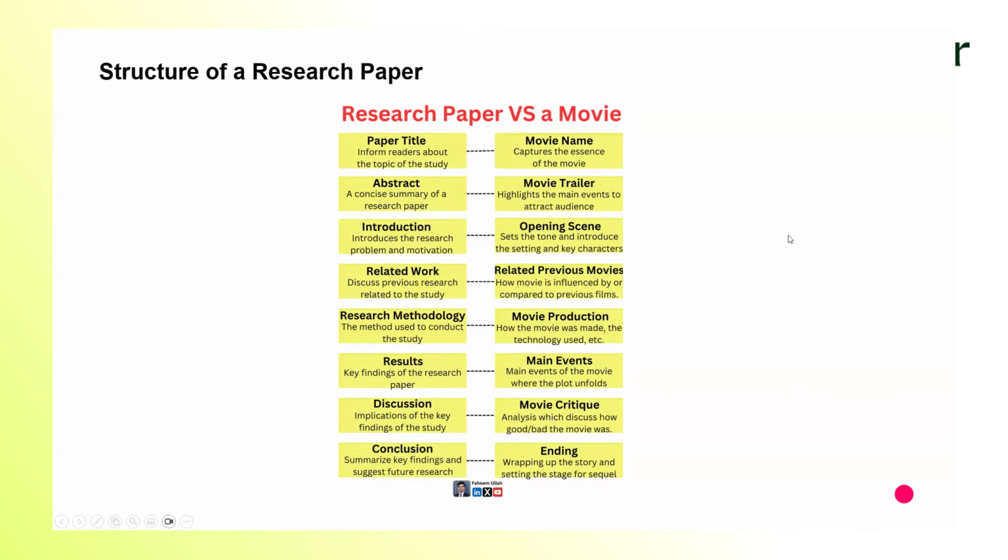So I hope that this has given you a clear idea of what the different sections of a research paper should look like.